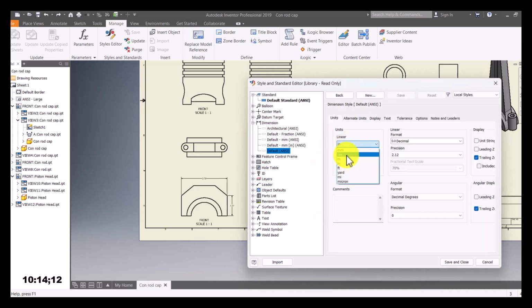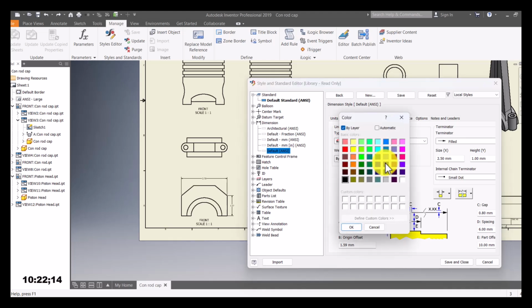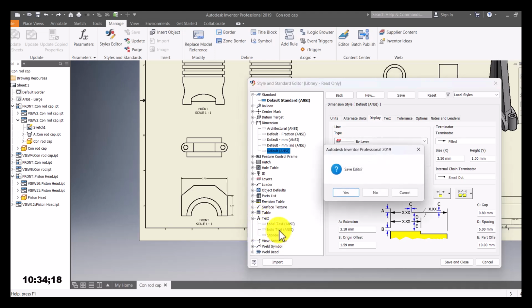Change this from inches also to millimeter. Then you can come to display and change the color of your dimension line. I want to use a deep blue color. I chose a deep blue color as the color of my dimension line. Then also I will come down here to text, note text.